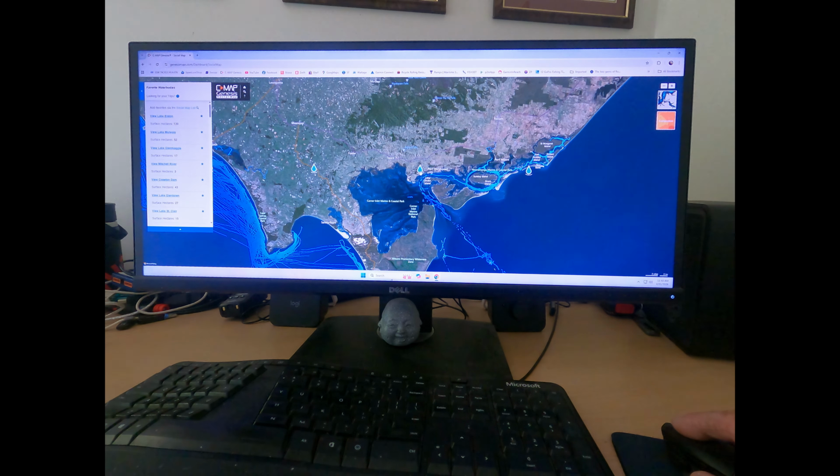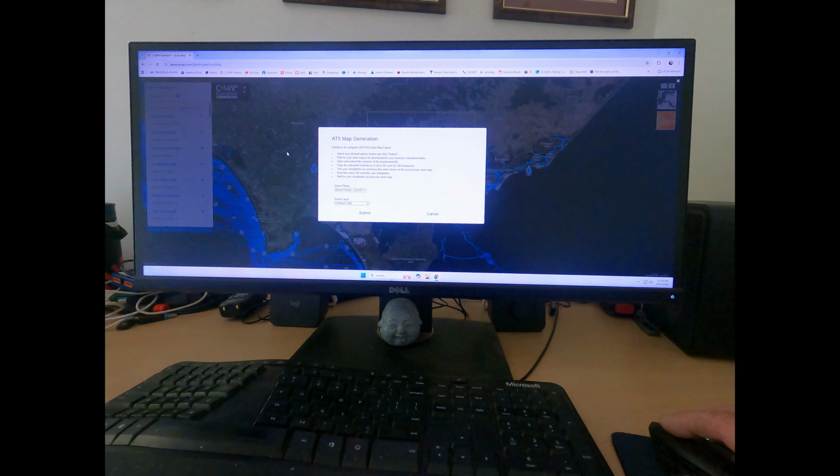So we just click on the water drop. It shows you with the yellow box the actual geographic area that's captured within this plot. And we then just pick to download the map. It'll bring up the AT5 map generation screen. We choose the plotter that we want to download it for. So in my case, it's the Pro 10.